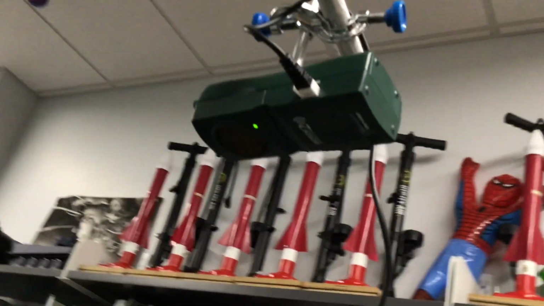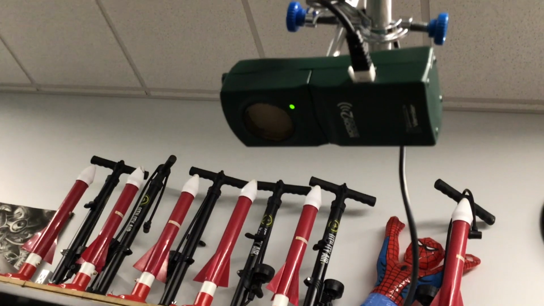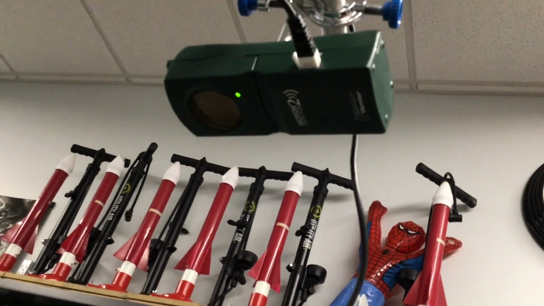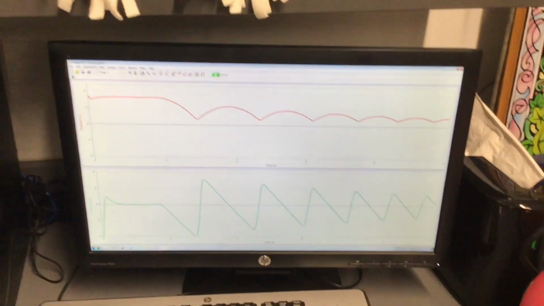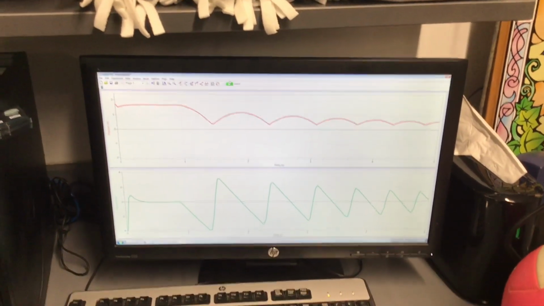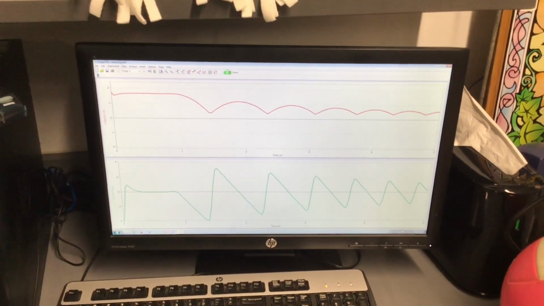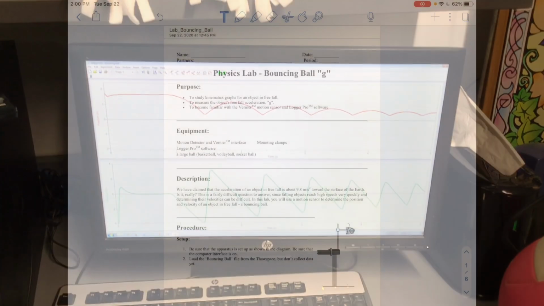Just so you can see up close, this is what the sensor looks like. That little gold plate, that's the little speaker and microphone connection. And then the data that I just collected, here's what it looks like on the screen. So your data's going to look something like that, and you'll perform your analysis for the ball lab.